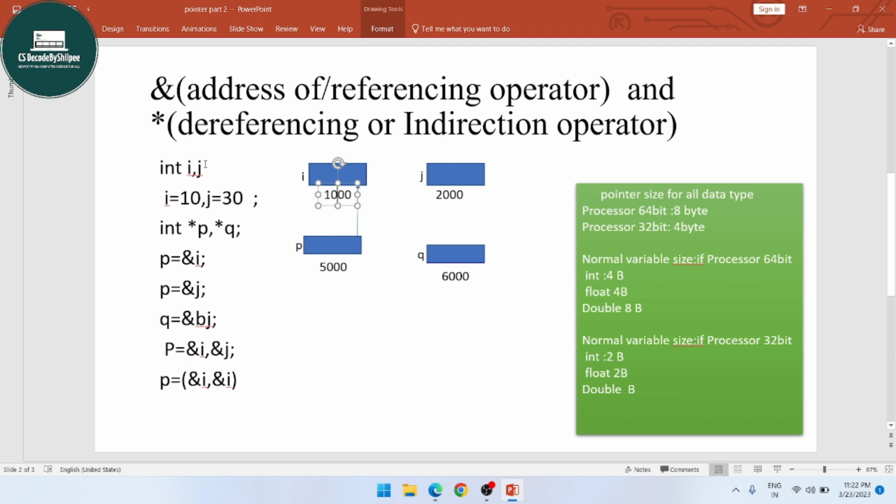Similar to that, the other variable is j. If you are declaring j, whatever the data type, that much space is going to be allocated, and that space will have some address.